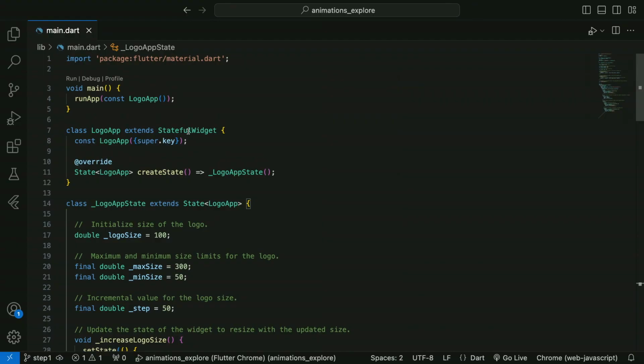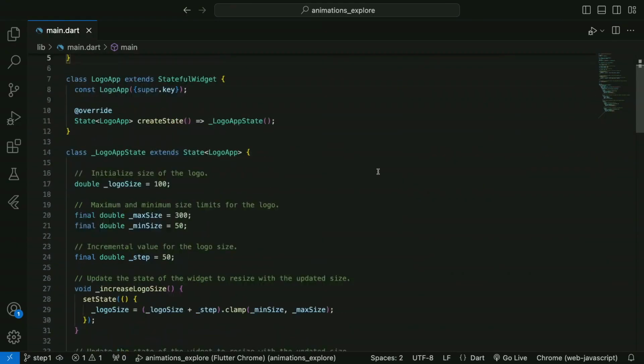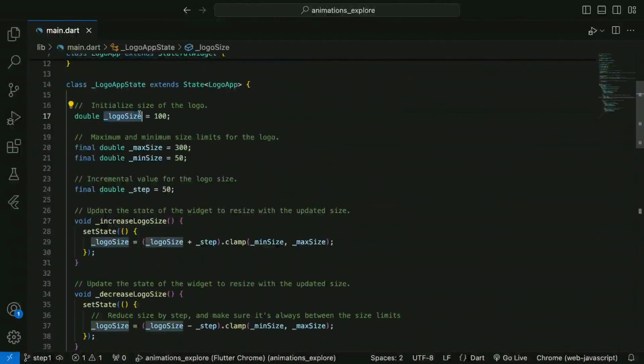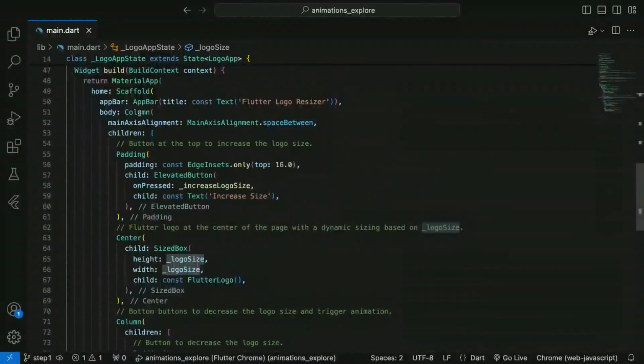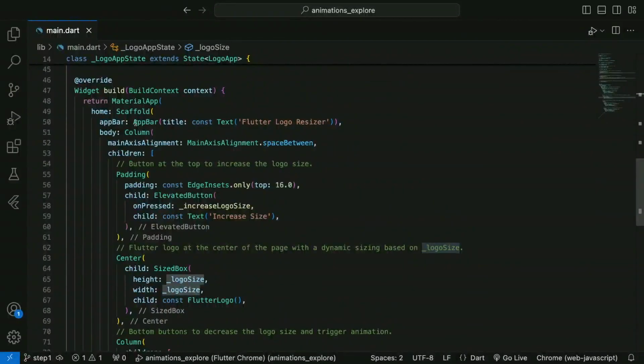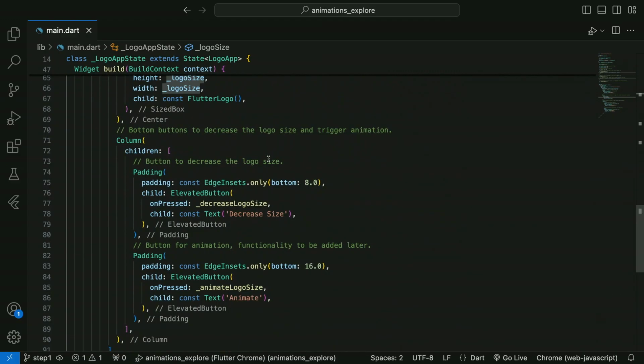Going over this, it's just a stateful widget, and what we're tracking in the state is the size of the logo, and we want that size to be changing. In the body of the scaffold, we just have a column with a button at the top that says increase the size. Then in the center, we're displaying the logo with the value of its size. And at the bottom of the page, we have two more buttons, one that will decrease the size and one that will animate.